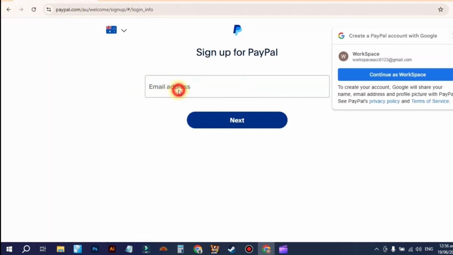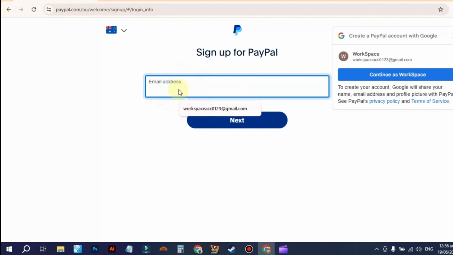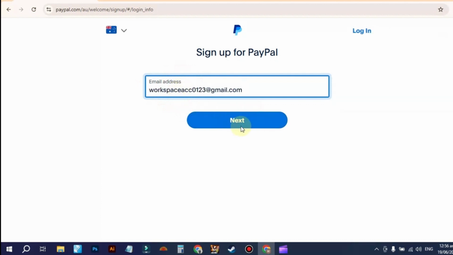Next, enter the email address that you wish to use for your PayPal account, and then click on Next.